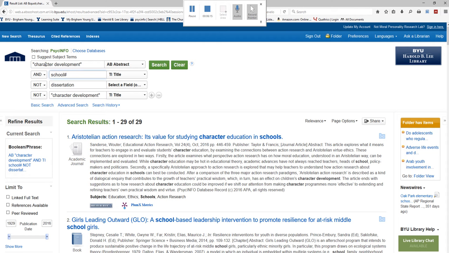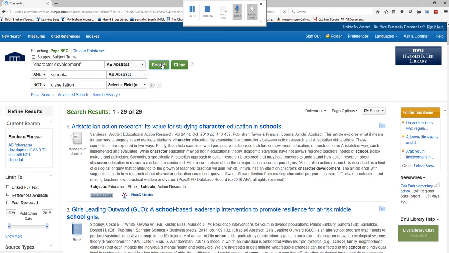I'm trying to find stuff that's at the intersection of character development and schools, so it's the intersection of two literatures. If I'm searching for stuff with character development in the title, it's the character development literature. If I'm searching for stuff with school in the title, it's the school literature. Okay, so let's go back to both of these in the abstract and get rid of this last one.